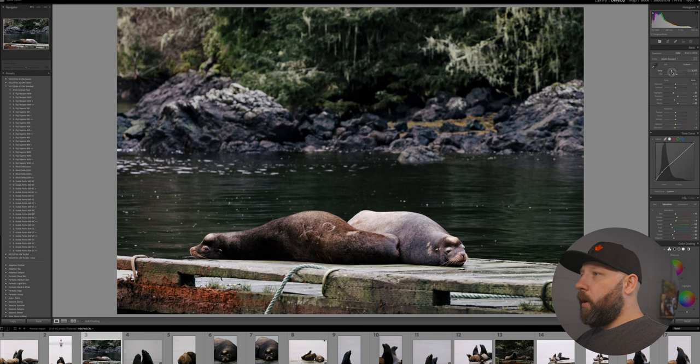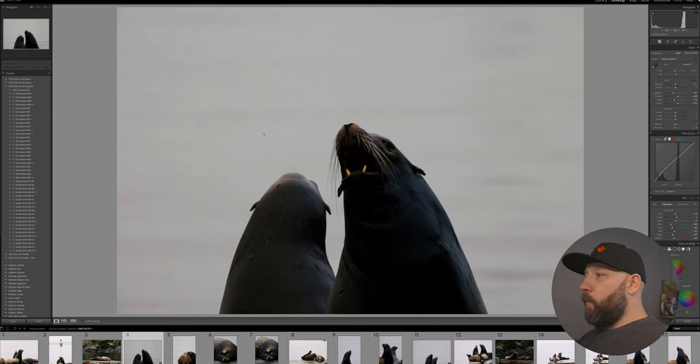So here you can see the greens are a little more muted. Now I'm warming it up a bit. The browns pop a little bit more. The greens pop a little bit more. This guy's tattoos pop a little bit more.